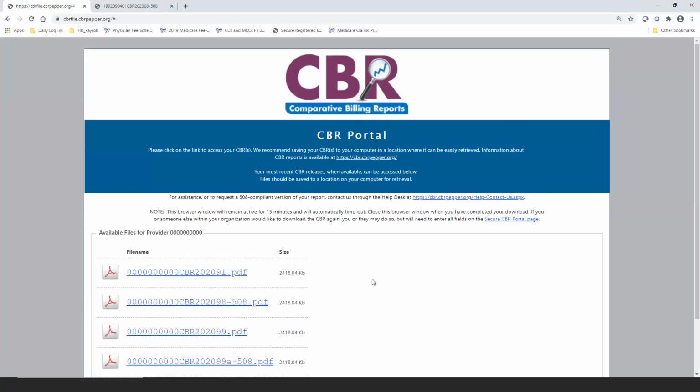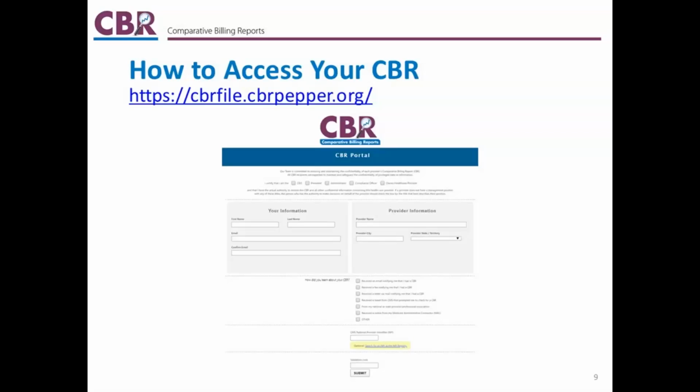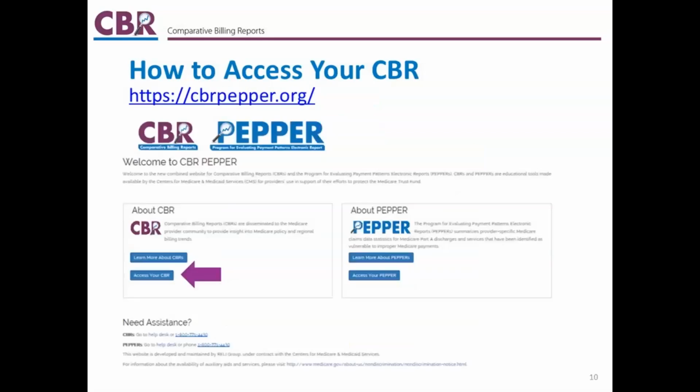And here we have the sample CBR file that appears, and your CBR will appear in the same fashion in PDF format, ready for your review. This page, cbrpepper.org, is another page that you can use to access your CBR. If you click on the Access Your CBR button, highlighted here with the purple arrow, you'll be directed to the page that we just reviewed, the portal, and you can begin the steps that we just covered.